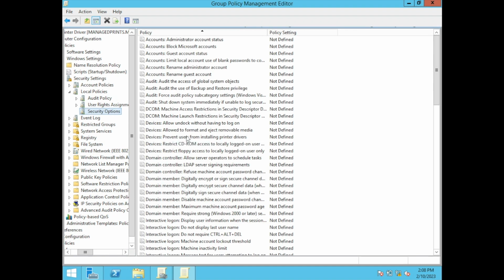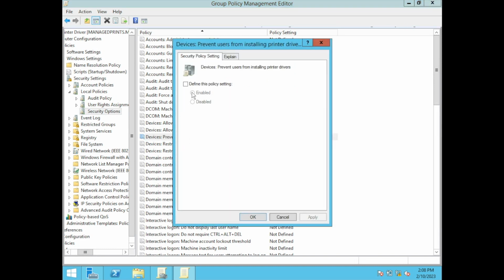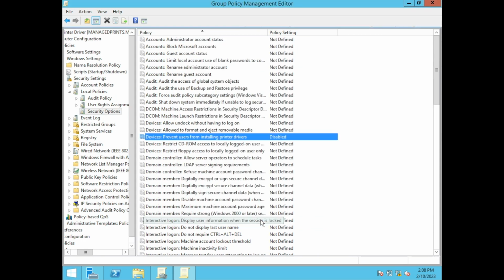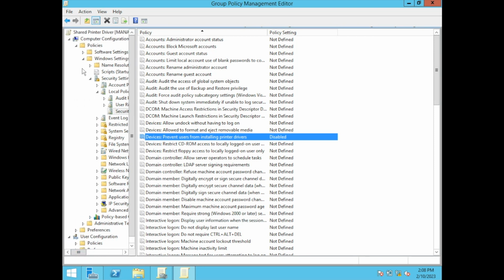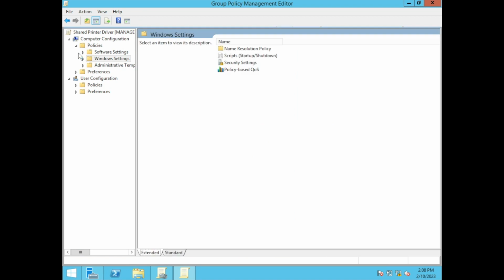In this, you need to select Devices: Prevent users from installing printer drivers. So disable this. By default it should be enabled. This setting will allow users to install the printer driver, so there is no need for any elevation to be input while installing the printer driver from the shared server.